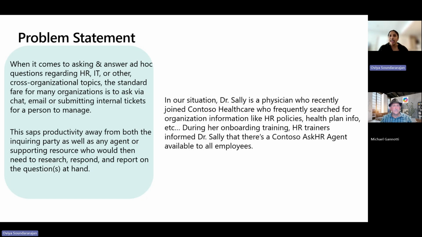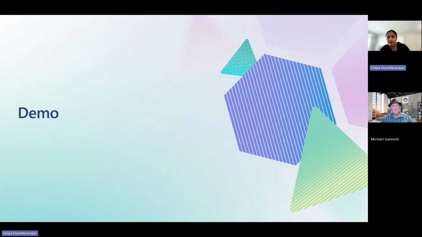In our situation for today, we'll be following Dr. Sally. She's a physician who recently joined Contoso Healthcare, and they're looking for information on HR policy and their health plan information. But lucky for her, during her onboarding training, the HR trainers informed her that there's a Contoso Ask HR agent available for all employees. So why don't we go in and demo it and see what this looks like in practice, while Dr. Sally is navigating through some of her questions. With that, let me pull up our agent.